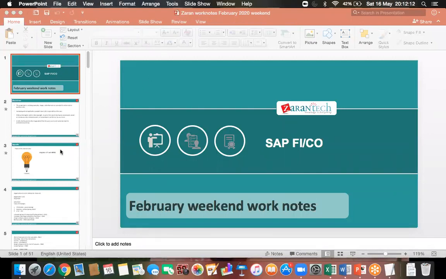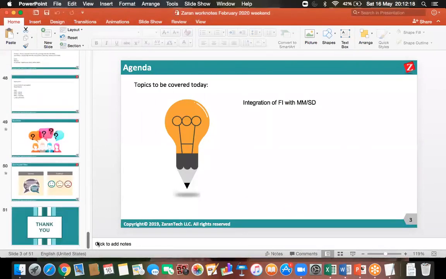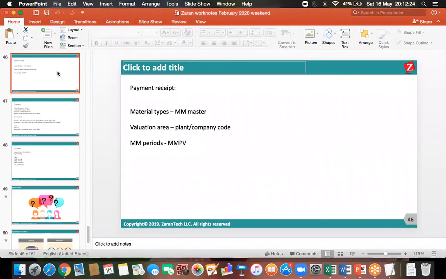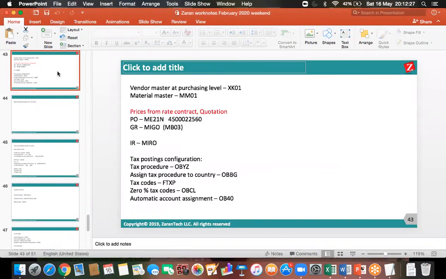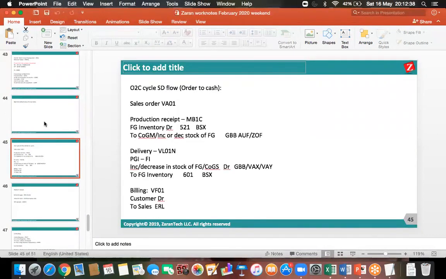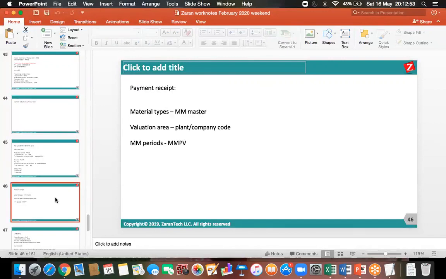Yes. Okay. So we were in integration of FI with MM. We were doing MM steps and got stuck somewhere. I will answer this question, give me some time. I think we were stuck in the invoice while doing planned and unplanned delivery cost. Okay, fine. So I will be discussing from purchase order onwards again.